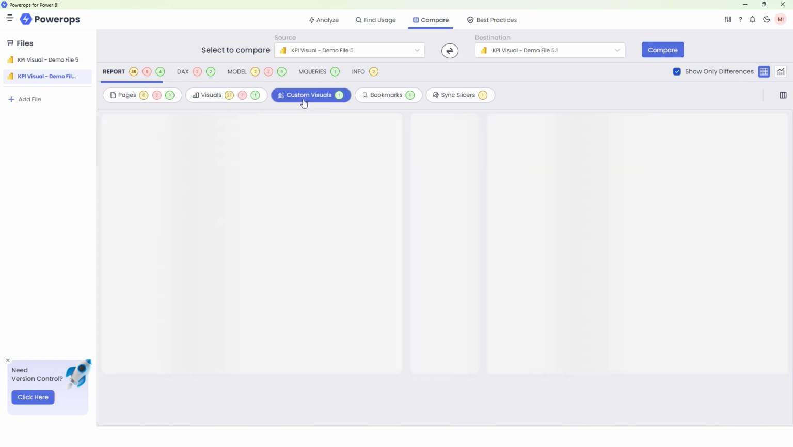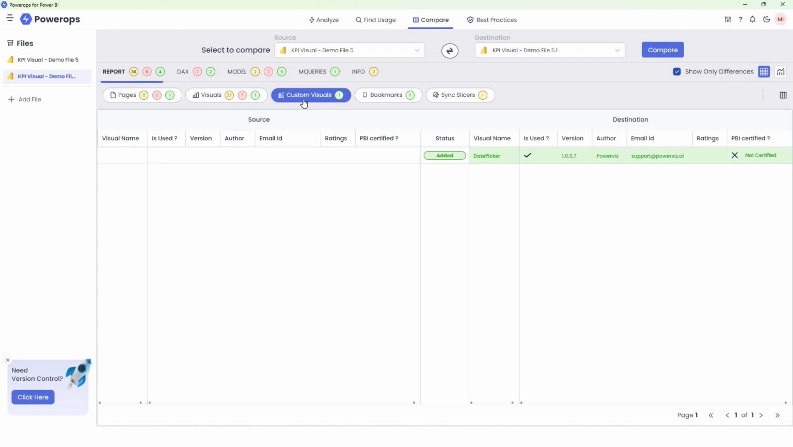Now let's head to the next section, which is custom visuals. If you have added a new custom visual to your report, that information is also captured here and displayed. It is basically telling me that I have added a new custom visual here called date picker. It's also giving me information regarding the version, who's the author, the email ID, etc.